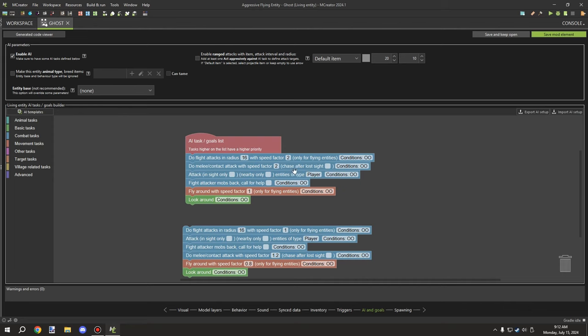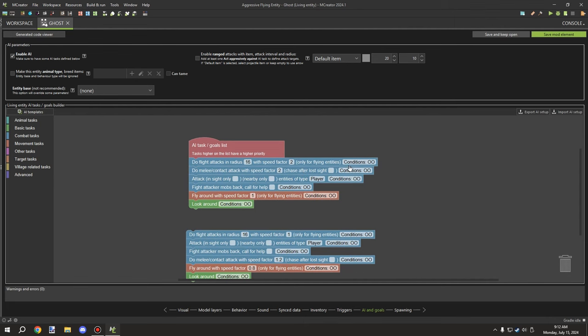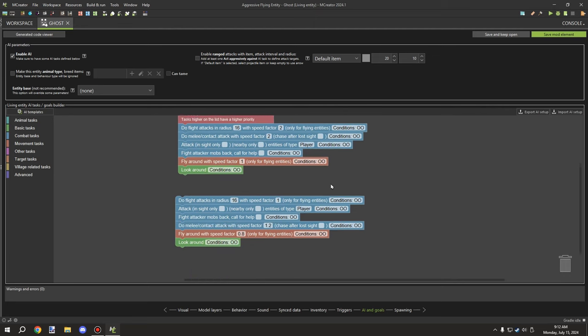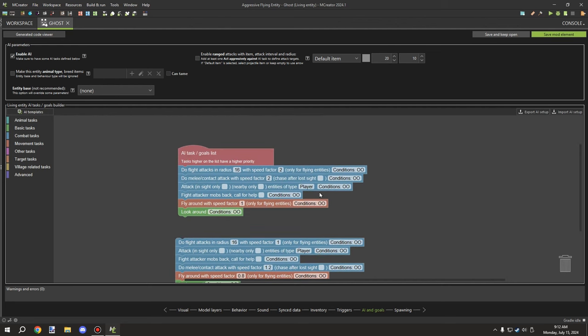So basically this allows it to attack with the entity, so it will attack other entities. And again, we have a speed factor of 2, so this allows it to get to the entity. And then attack insight nearby, and there's entity type. So this is built into this other part here to make it target entities.